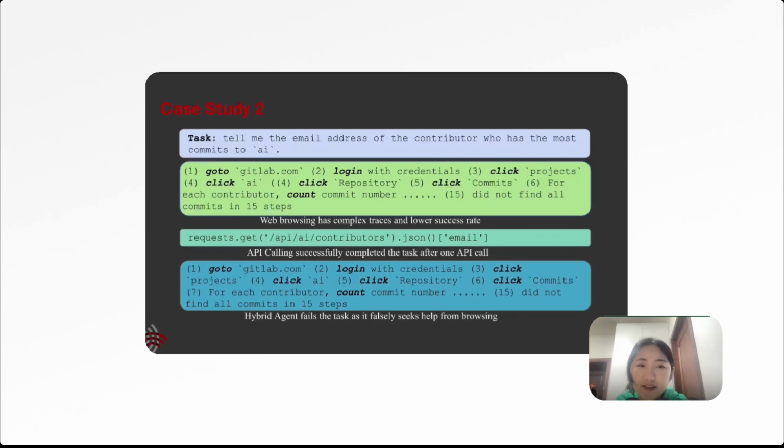However, there's another case study showing a different result, where the web browsing agent and the hybrid agent both fail and the API calling approach succeeded. This is because, let's see the task. The task is to tell me the email address of the contributor who has the most commits to AI. Web browsing has a lower success rate on this task because it has very complex traces and could not find all the commits and all the contributors in 15 steps.